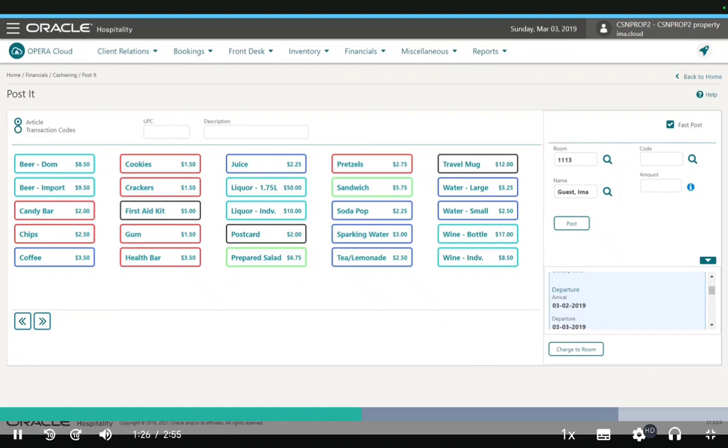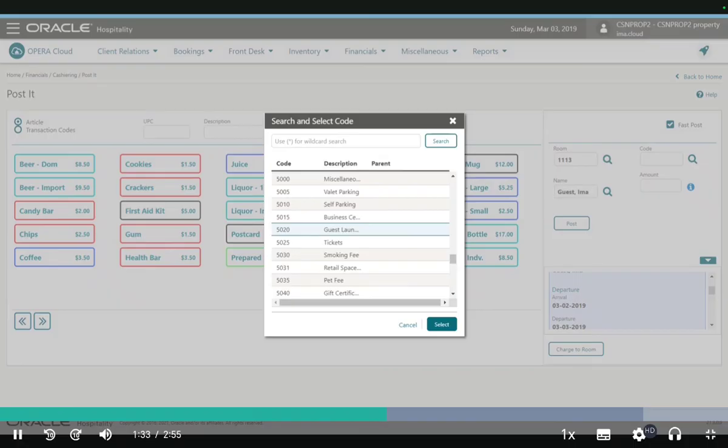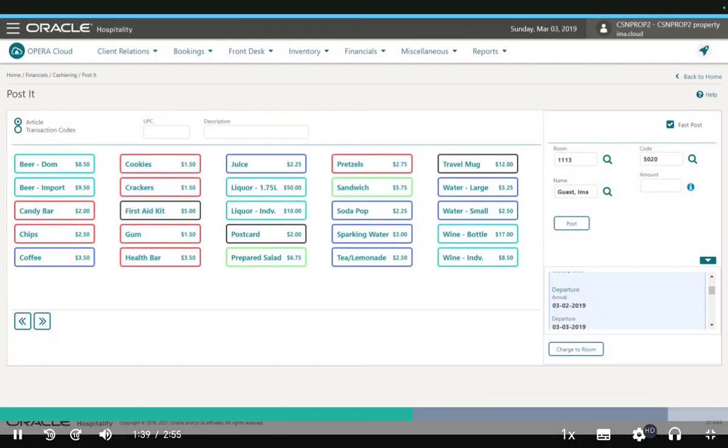Next, we will need to pick a transaction code to post. When you click the code search icon, a list of all available transaction codes will appear. After you have clicked to highlight the code, click the Select button. Unlike using articles, when you are using the Post-it option, the amount is not predetermined. You have the flexibility to enter a customized amount.